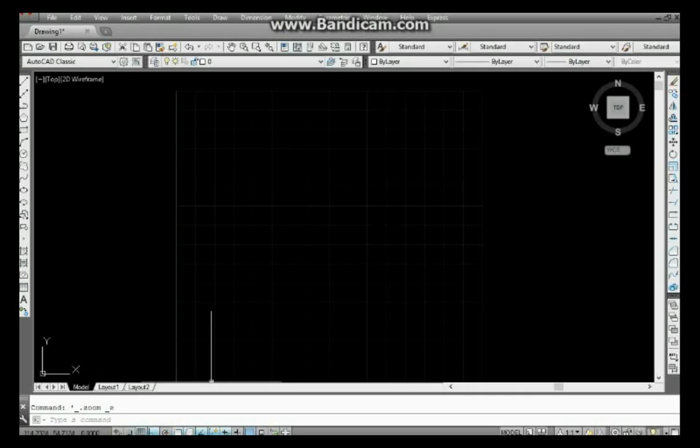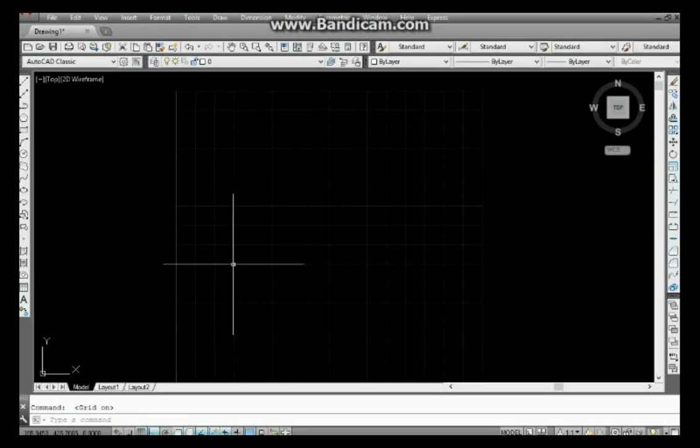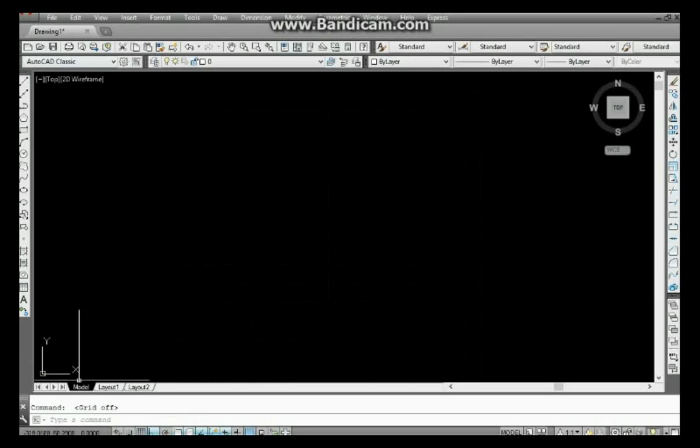So I have the grid once again, so I can draw within that confined space. That is for limits. Now the next is to create unit.